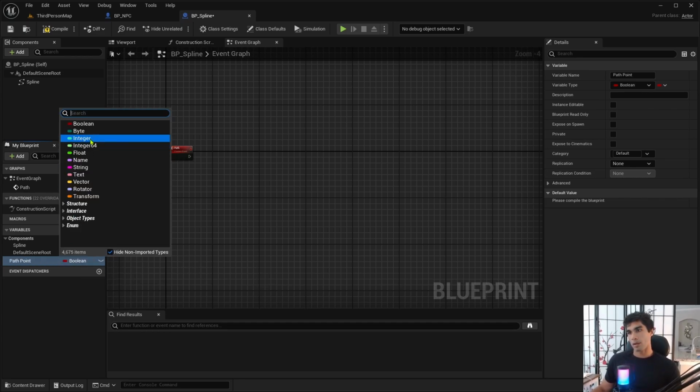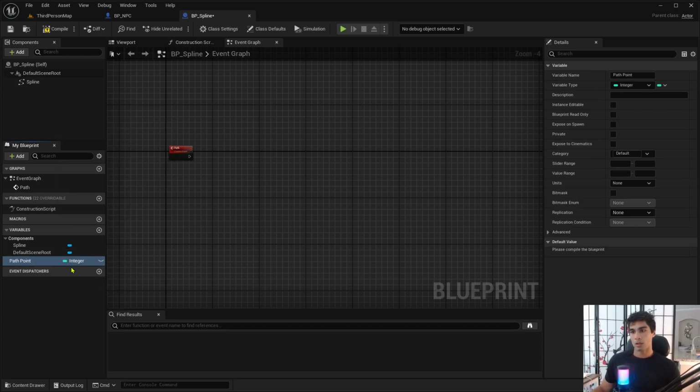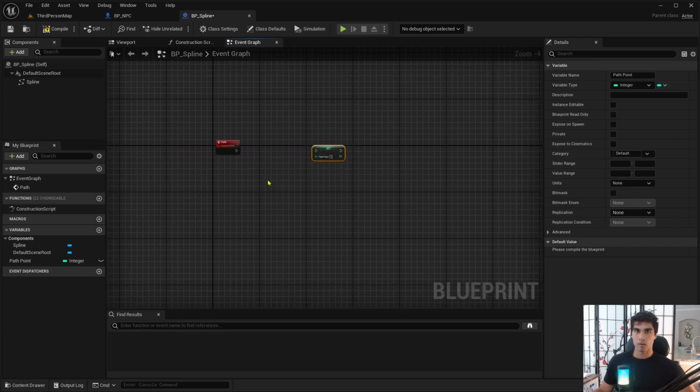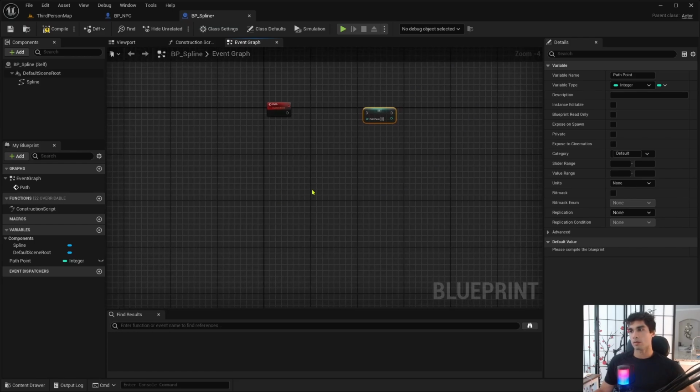And it's going to be of type integer, because every time we created one of those little dots on the path there, those are all different little path points. Now we need to set those path points on that graph and link that to these integers so that we can then have the enemy move to each one of those little points.